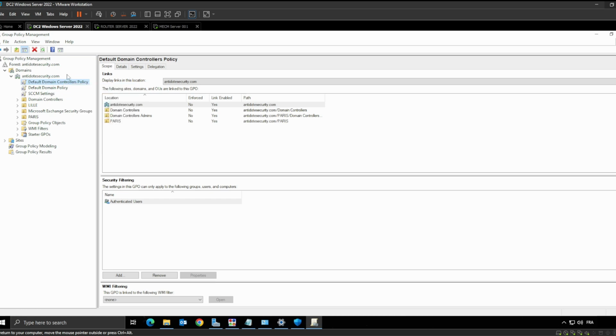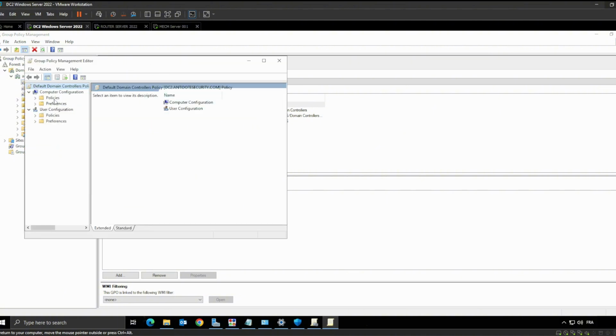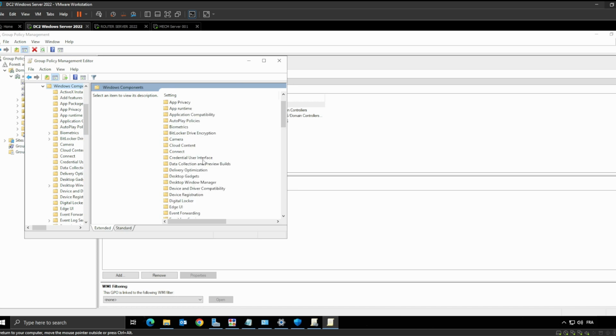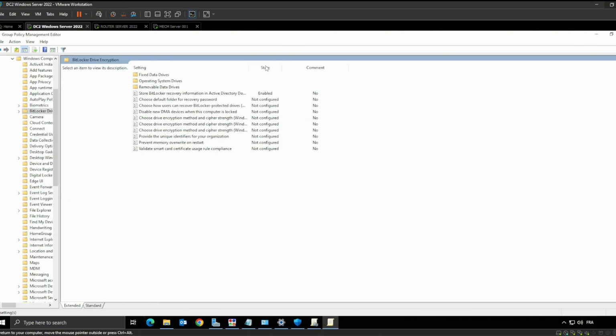But just note here, normally you will have only the default domain policy and you can simply click here and edit. But since it's my domain controller, I need to click on the default domain controller policy and edit. Then I go to policies, computer configuration, administrative templates, and Windows components, and then you need to go to BitLocker drive encryption.